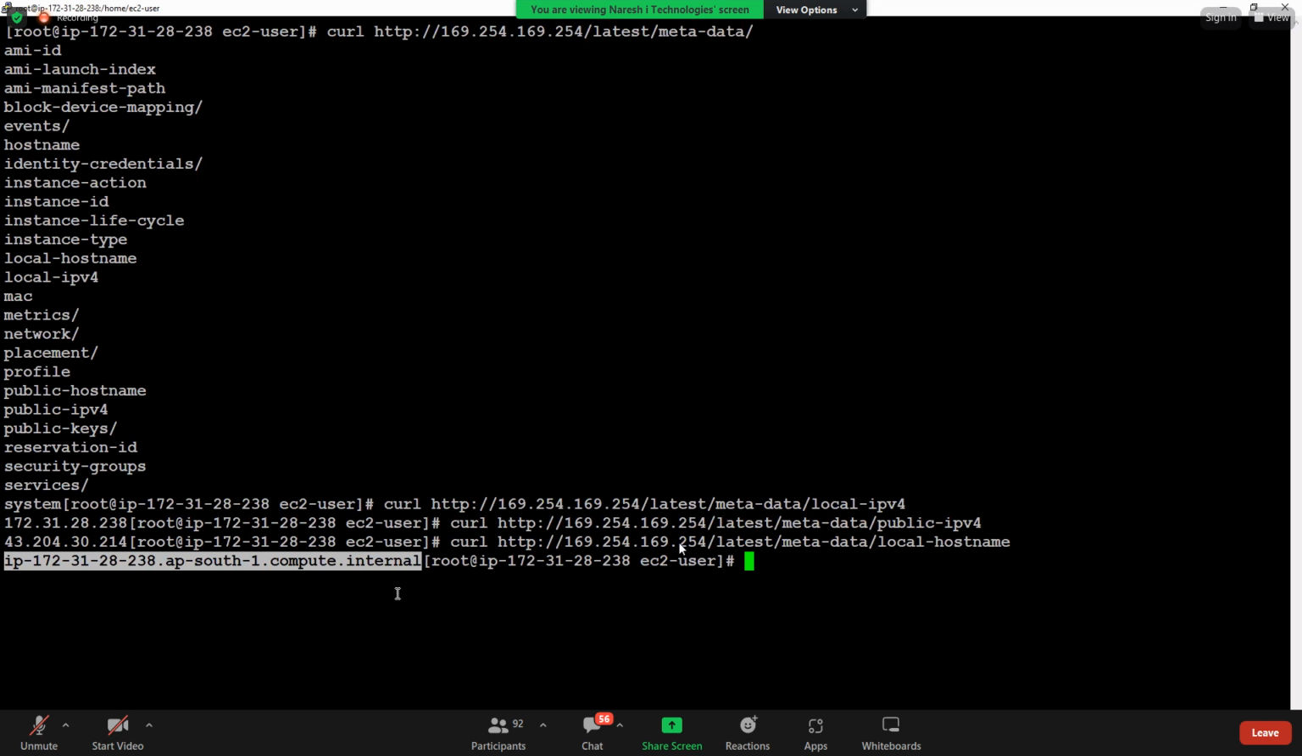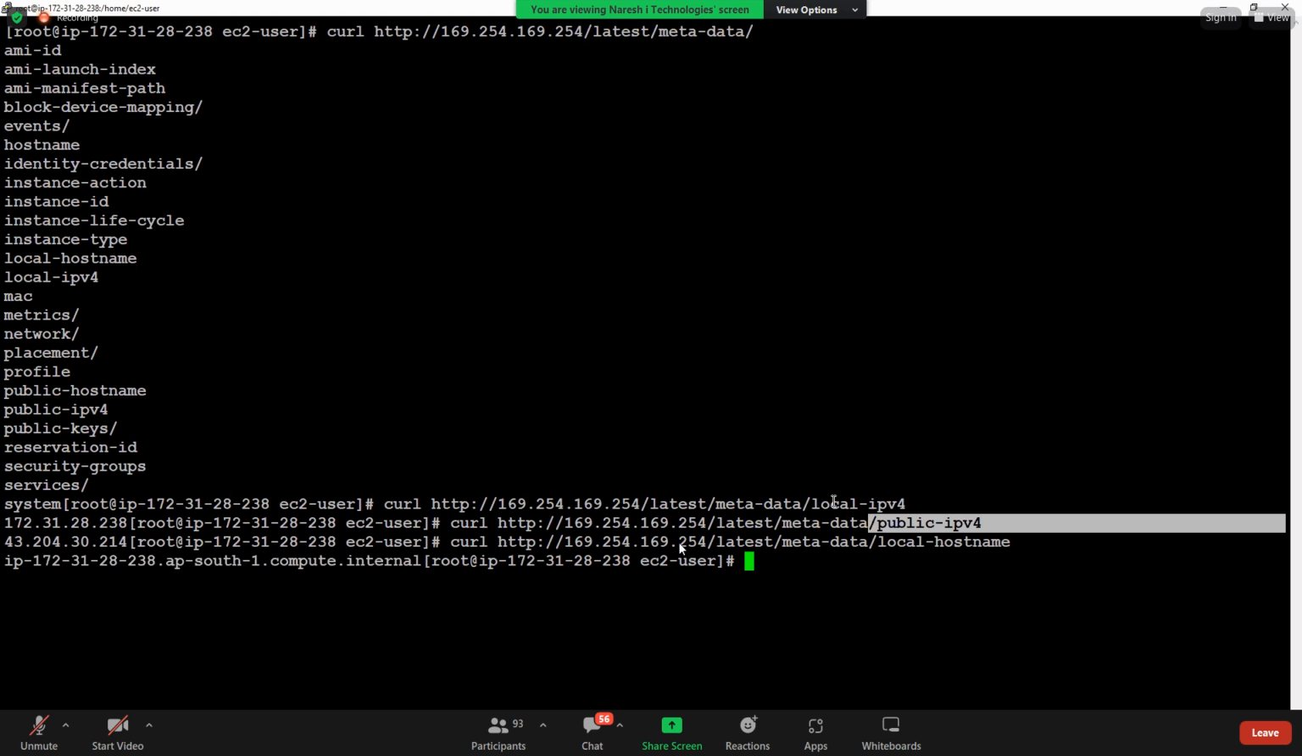So what is this URL? This URL will be a certification question. Can you just tell me again the URL? HTTP colon slash slash 169.254.169.254 slash latest slash meta-data. So at the end, whatever parameters you need, you can use that parameter.